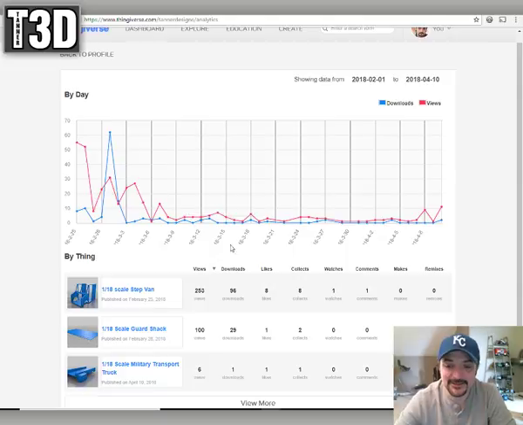But yeah, so as you can see, 96 downloads on the step van, but nobody has any makes on anything yet. So if they've made it, they haven't shared it with the world. And I think that's in Thingiverse's license. If you make it, you're supposed to share it. But if they've made it, they haven't shared it, which is cool.